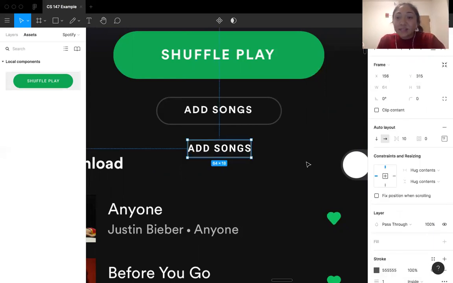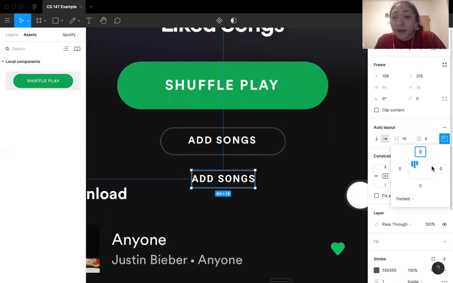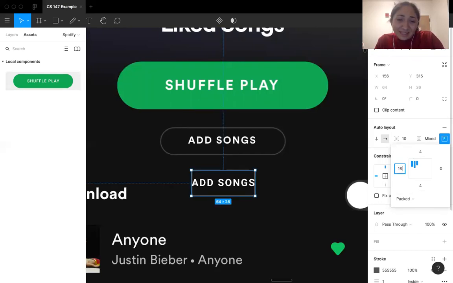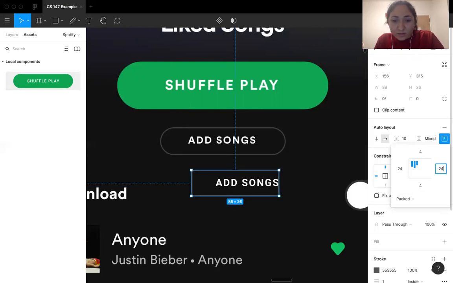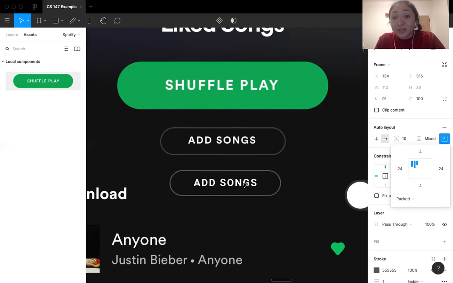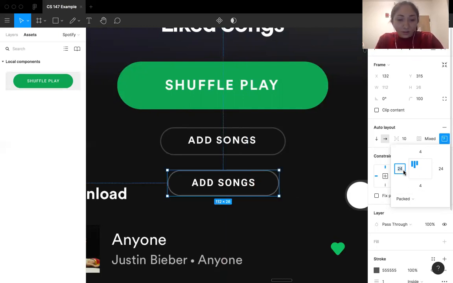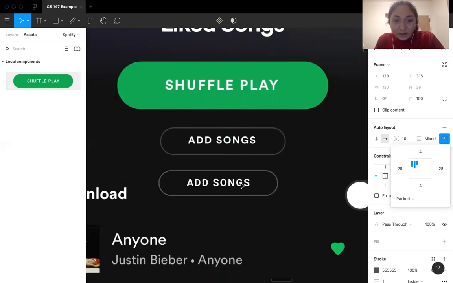And now I can see how the auto layout properties affect my new button. So I think this looks like it's about 4 up and down. On the sides, maybe that's like 16. No, more than that, 24 maybe. Yeah, 24. And then again, the radius, Spotify is very rounded. So this is actually a little bit more than 28. Yeah, and there you have it.